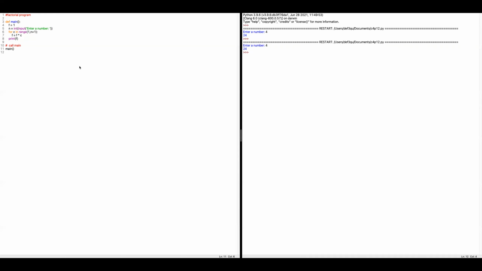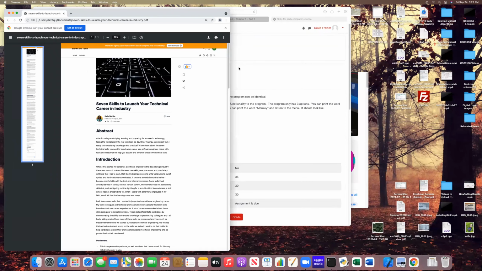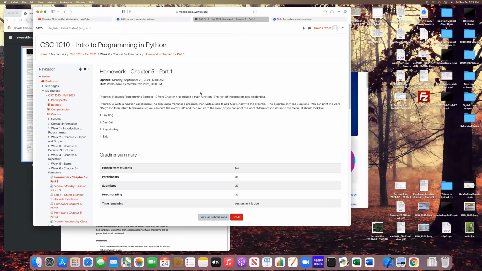So the second problem asks you to do a bunch of crazy stuff. Let's see. I can't see it on my screen. Should have written it down. Where is it at? There we go. So you want to write a function called menu. It's going to print out say dog, say cat, say monkey, and then exit.